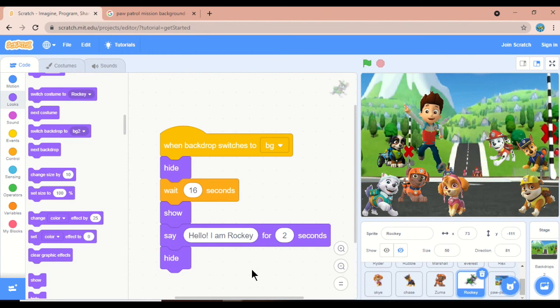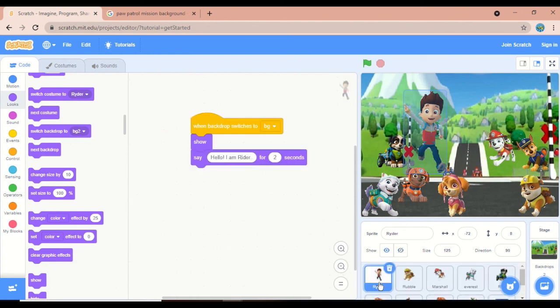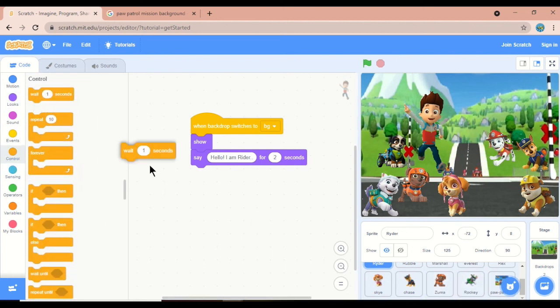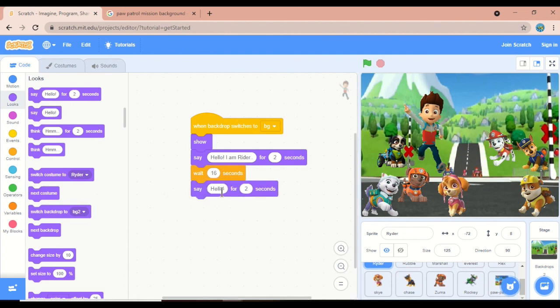Okay? Yes. Next, we will give Rider. So the Rider should wait for 16 seconds, because he should wait for all the characters. After that, he will say what? We have a mission. We have a mission. Bye, friends. He will say bye. Then he also will hide.